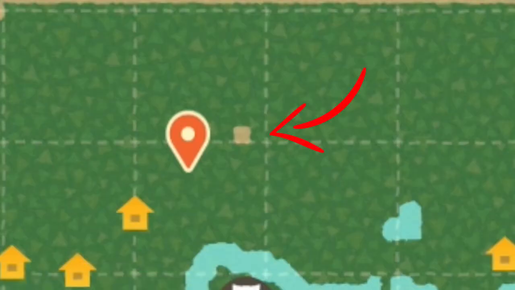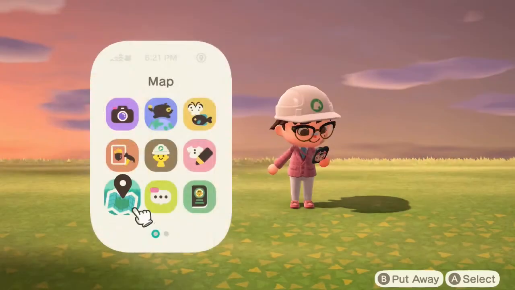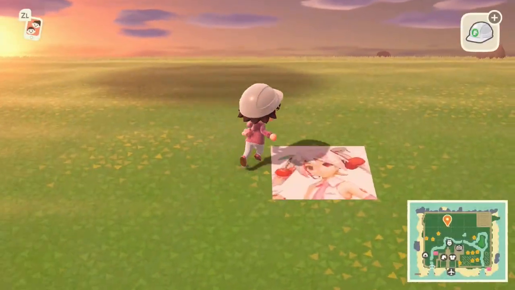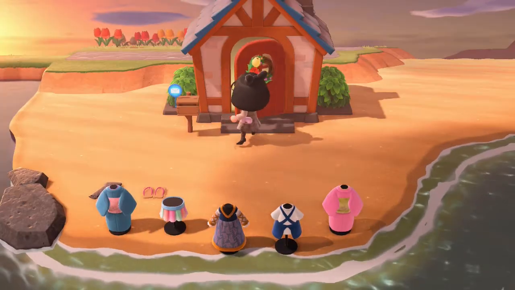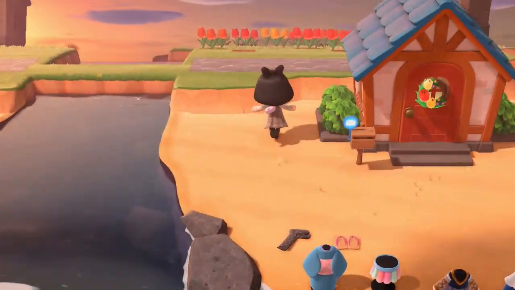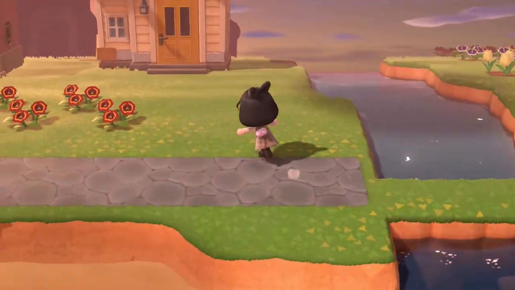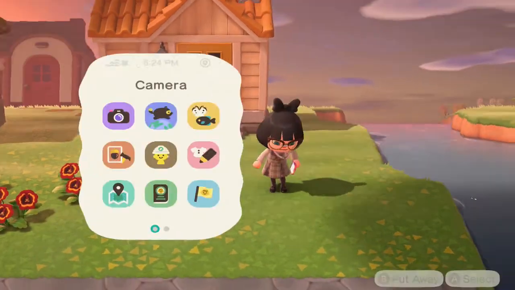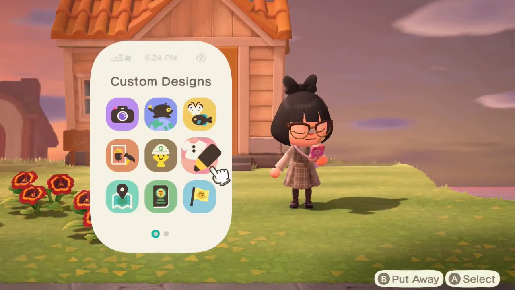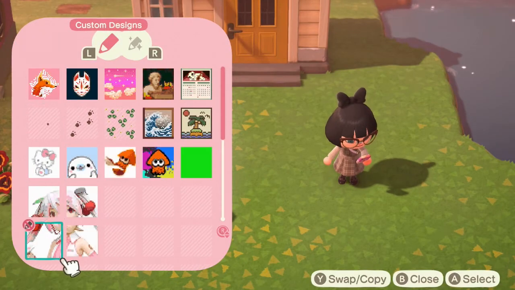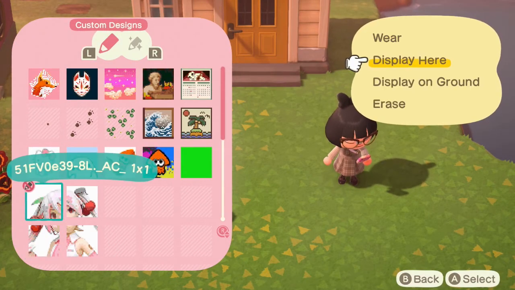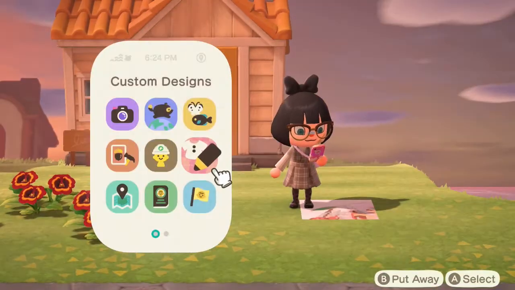So if you have a giant design that you want to show up on the map, you can go ahead and just place tiles underneath. And this brings me to my next problem. As you can see, I'm on my other account, Angel, and if we go into her custom designs, you can see that they're still here, and she can also display them on the ground and things like that.